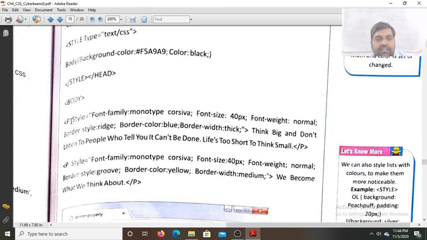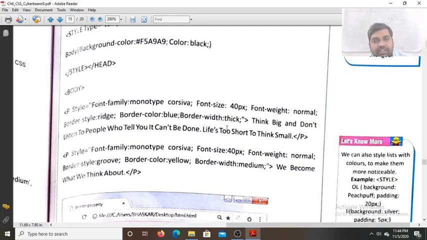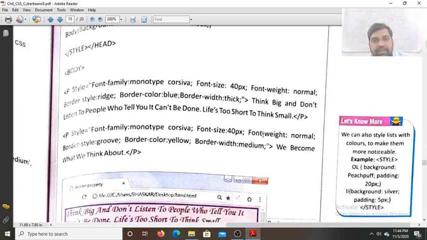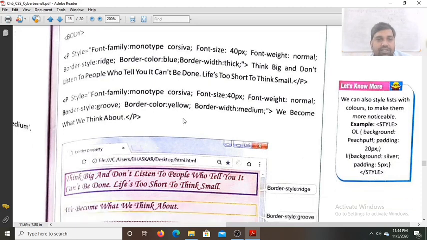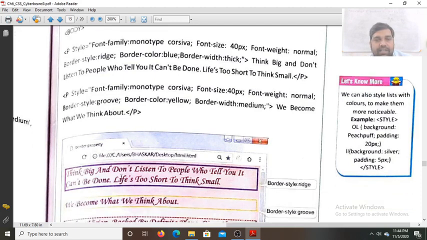First paragraph is written with inline style: font family monotype corsiva, size 40 pixels, weight normal, border style ridge, border color blue, border width thick. Now see the paragraph written: think big and don't listen to people who tell you it can't be done. Life is too short to think small. Paragraph closed. Now you see that the paragraph appears in a border, and the border style we selected is ridge. The color we have taken is blue. You can see the border is in blue color.